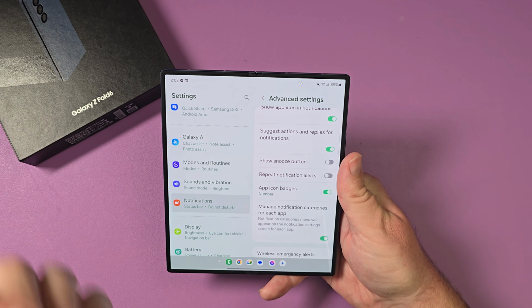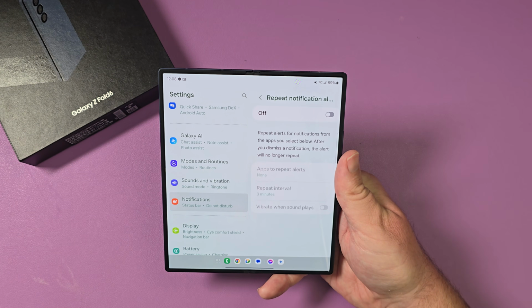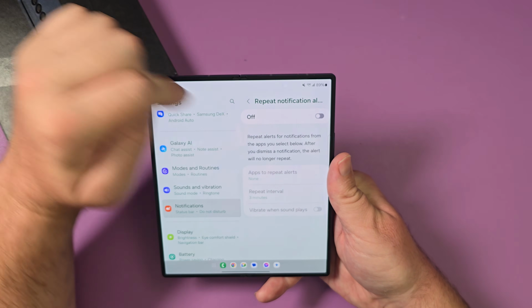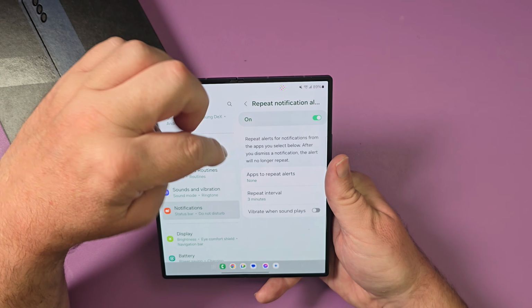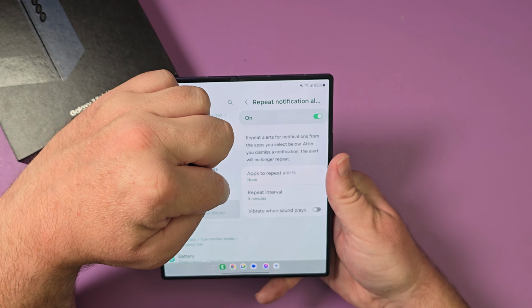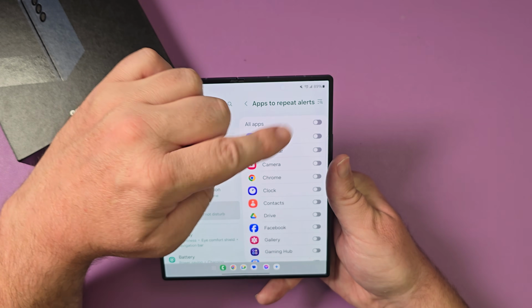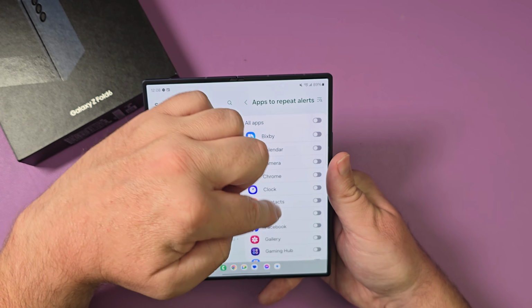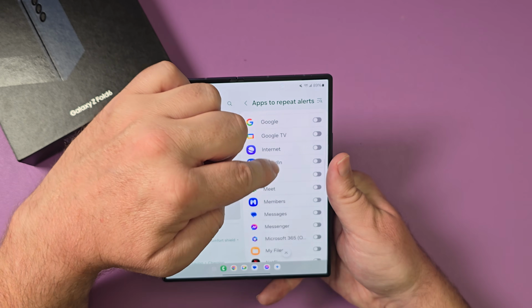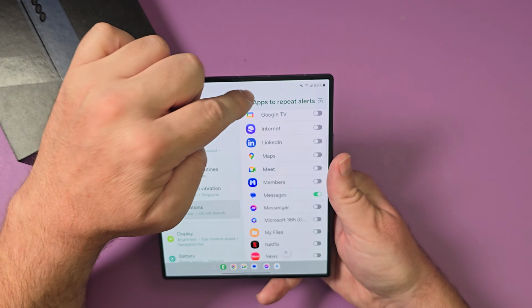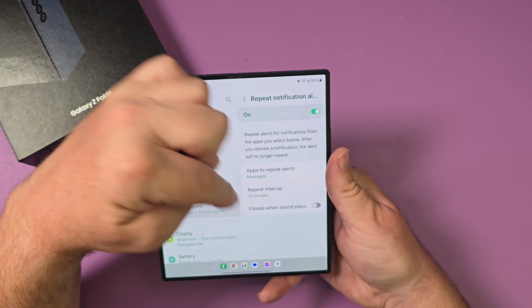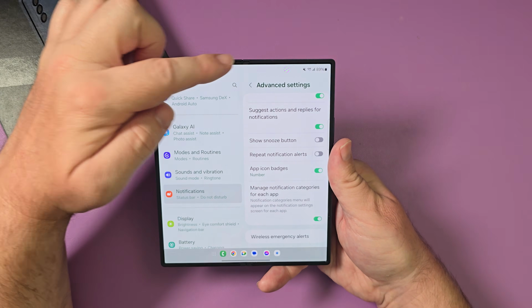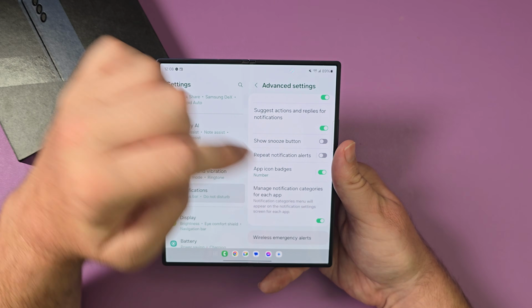If you are bad about getting rid of your notifications, you can have repeat notification alerts on. You can see repeat alerts for notifications from the apps you select below. So if you turn that on, you can see apps to repeat alerts and you can choose a certain app, like maybe you want it to be your phone app or messages app. You could turn it on right there. And then when you come down, you can set the repeat interval, like maybe every 15 minutes, to show you that you had a notification.